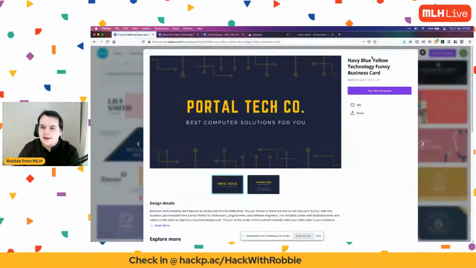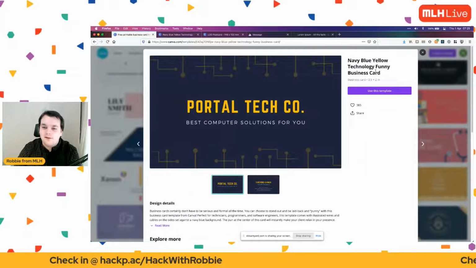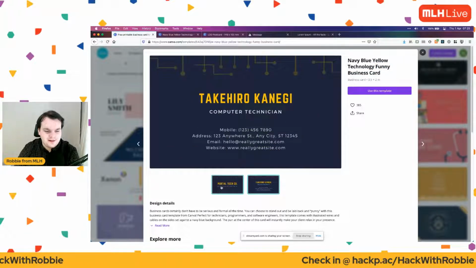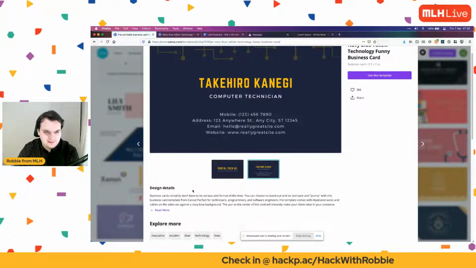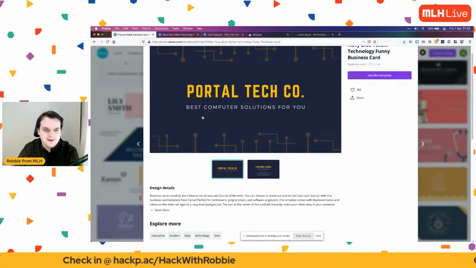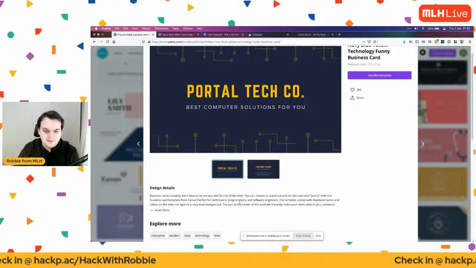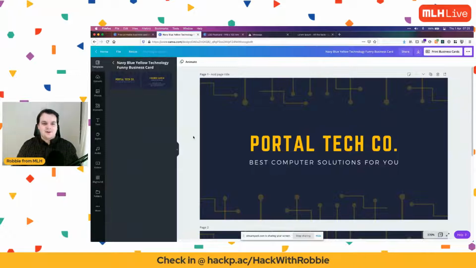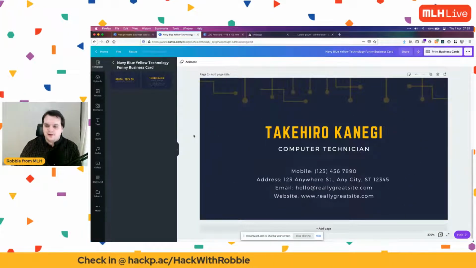So this one is the navy blue yellow technology funny business card, apparently. I'm not sure why it's funny, but we'll see. Maybe this is the funny bit. The pun at the center of this card will instantly make your client relax in your present. Nice. Okay, so we've got page 1 and page 2, and of course business cards are two-sided.